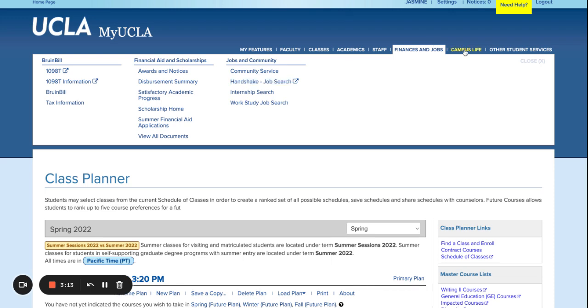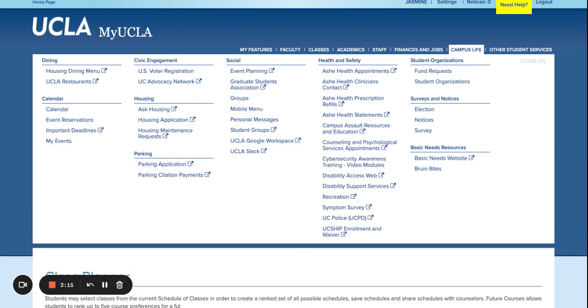And then lastly, we have our campus life tab listed under here. Here you will find information related to dining, so any menus, our UCLA restaurants. Definitely make sure to check those out. And like calendar information, so any UCLA or university holidays, you will find that here.